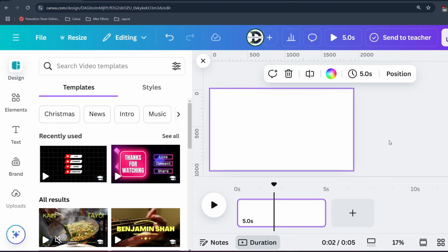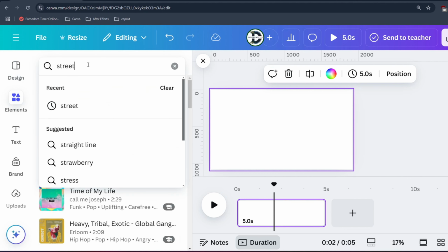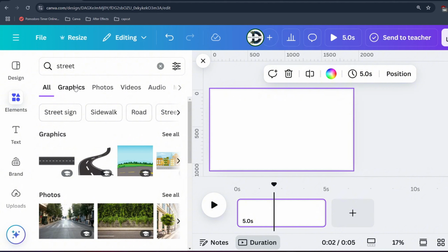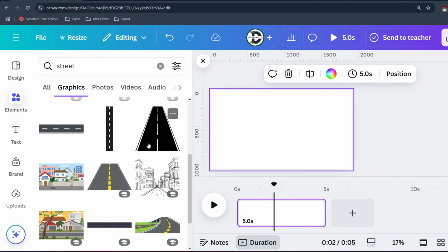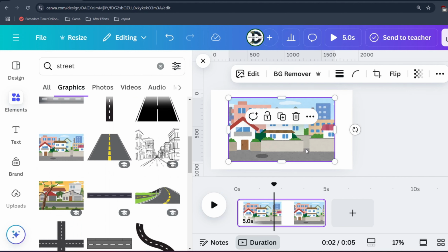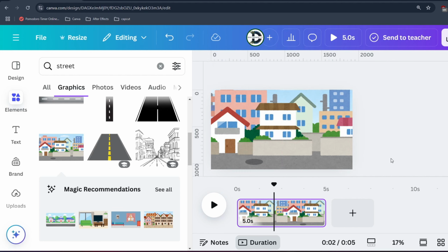Create blank document. Here I will be using YouTube video format. On the left side, go to Elements and search for Street. Click on Graphics tab. Select the one which you like. I will select this one, and adjust it. Again, go to Elements and search for other character.